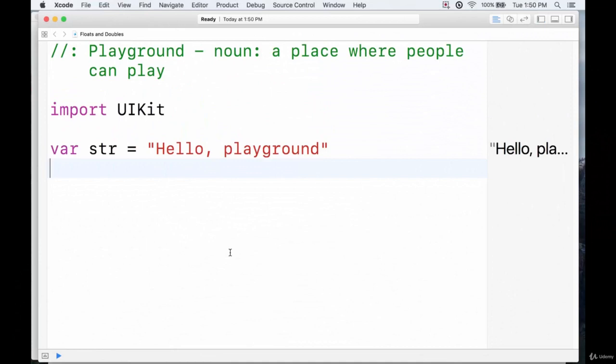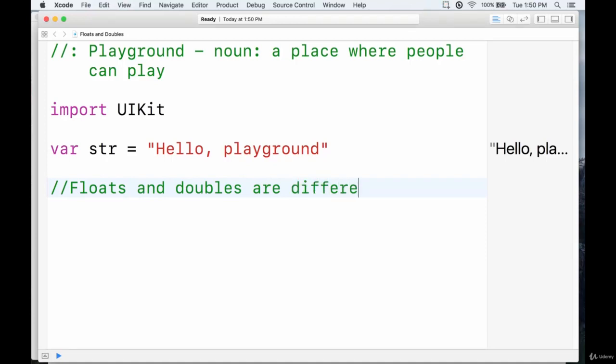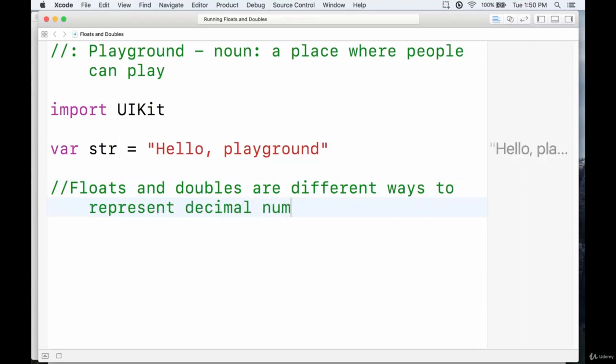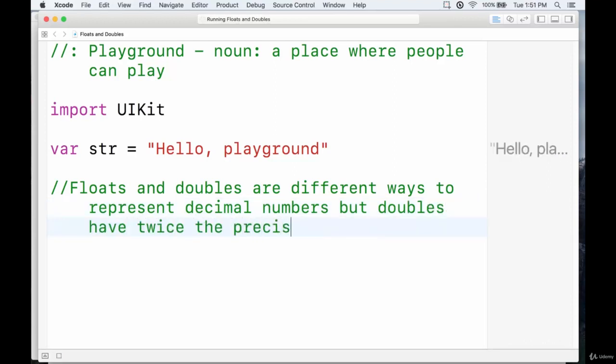Right, so now we're going to discuss another number type, and these are going to be floats, and we're also going to look at doubles. Floats and doubles are different ways to represent decimal numbers, but doubles have twice the precision of floats. And what I mean by that is that floats can represent up to 7 decimal places or 7 decimal numbers.